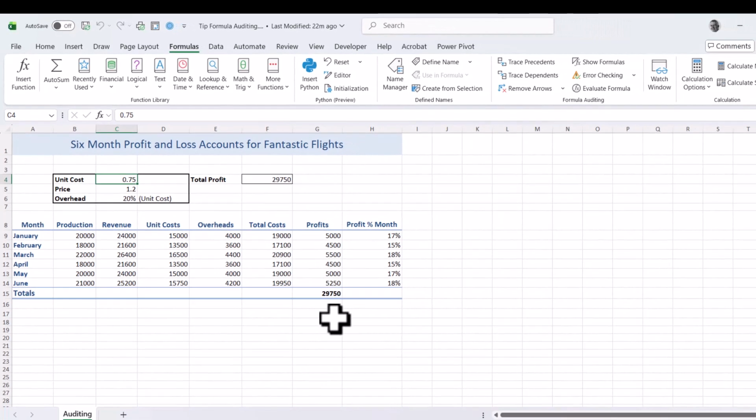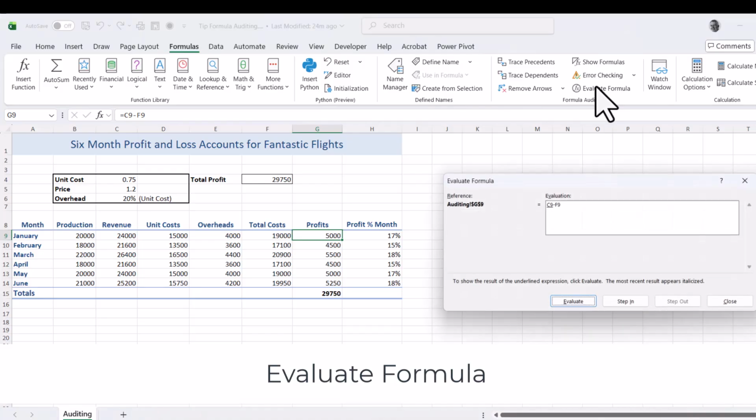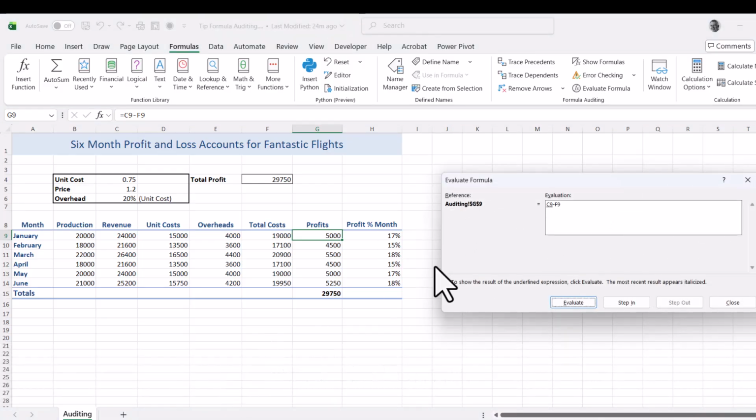One last thing before we leave this. If I click on Evaluate Formula, you can see the name of the sheet, Auditing, and the absolute address of that cell, and then it gives me the evaluation formula C9 minus F9. If I click Evaluate, that takes me to the next step in that calculation by putting 24,000 in place of the C9, and we still have the F9. Click Evaluate again, and it puts values in for both of those. Click Evaluate again, and it gives me the result. When you get to that point, you then return to Restart.